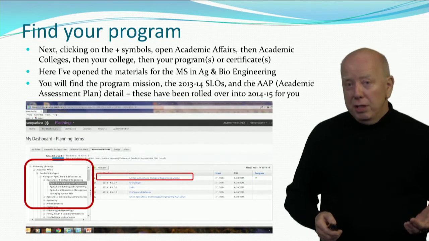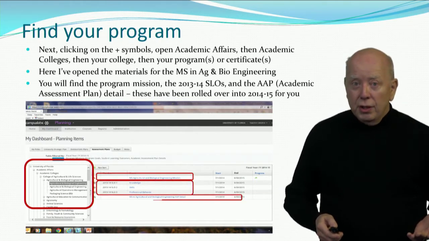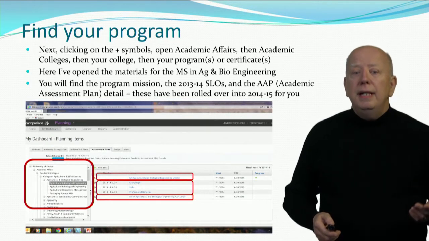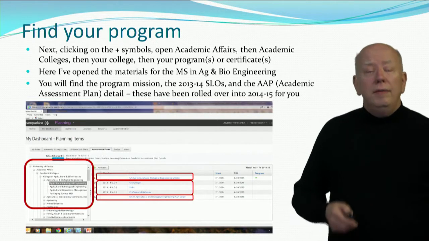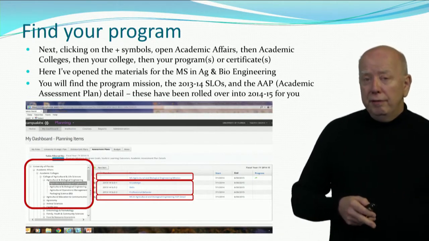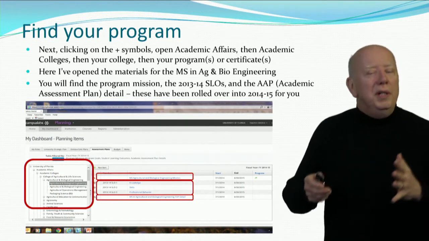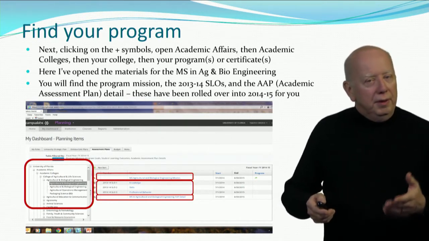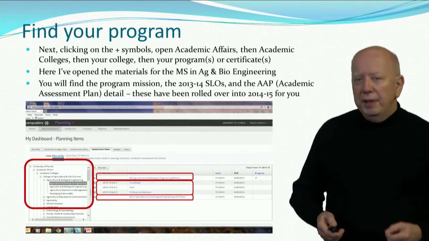You'll find the program mission here. You'll find the student learning outcomes on this page. You'll also find something called the Academic Assessment Plan Detail, or AAP Detail. All of this has been rolled over from 2013-14 into 2014-15. So what you see here in the 2014-15 window are all the 2013-14 materials that we have put there for you.